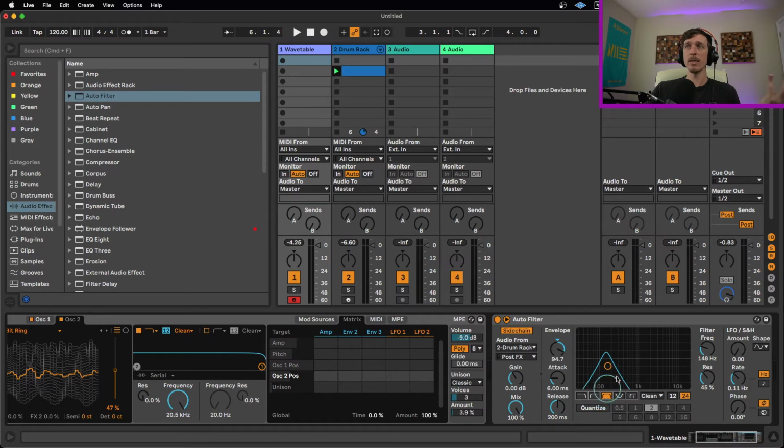So we can try this out with different filter types as well. We can also get the attack and release involved. So this is going to control how fast it moves up and down. So as I turn the attack up, it's going to move up slower. And we'll hear what that sounds like. Here it's much slower. Here it's much faster. Same thing with the release.